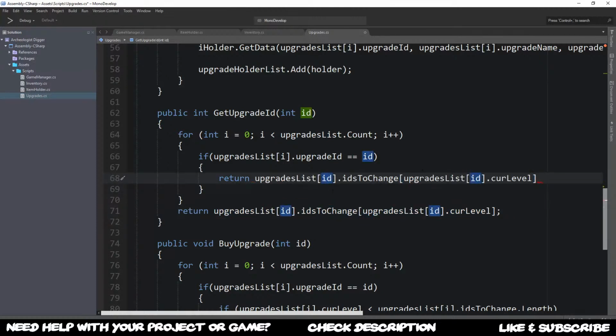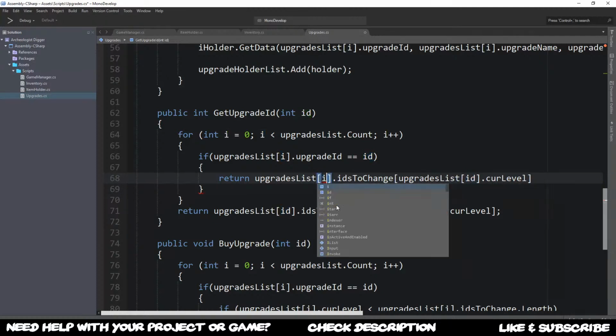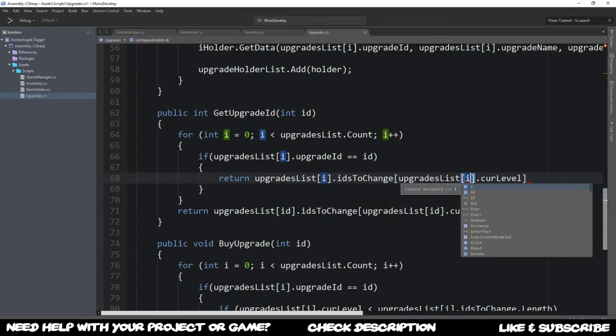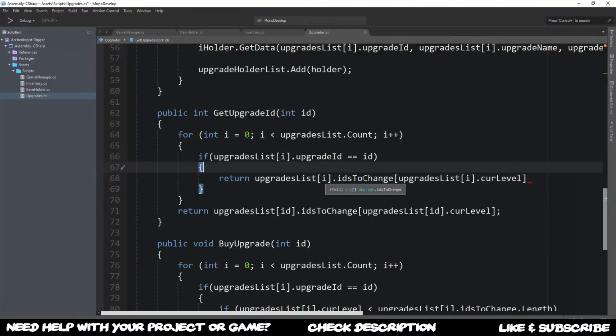But in here we need to change I. So this is going to be I and this is going to be I. So the current level of the currently found item, where's the current level of that item?